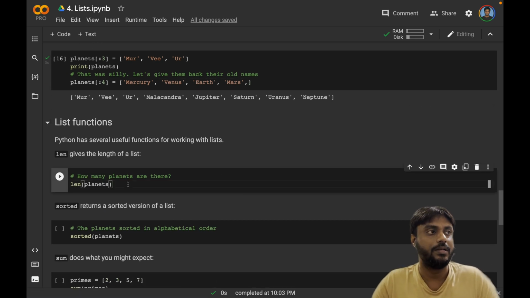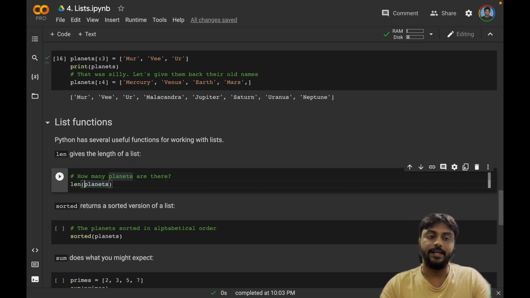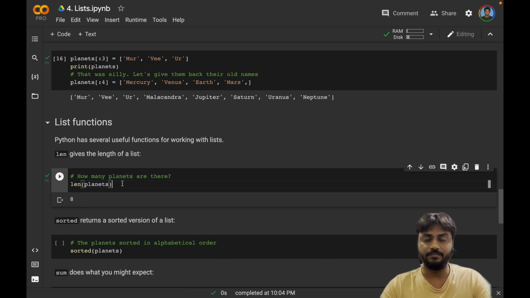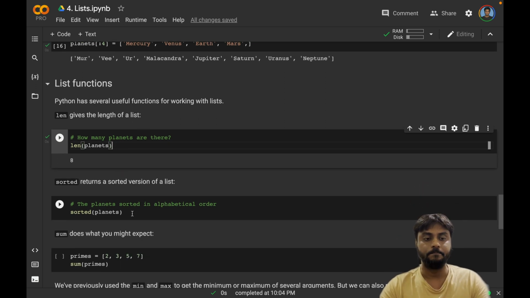Now it turns out list has a bunch of convenience functions that you can access. What if you want to know the length of a list? It's done by the len function, len. So if I see the length of the list is 8, Mercury, Venus, Earth, Mars, Jupiter, Saturn, Uranus, Neptune. So there are 8 elements, so the length is 8.